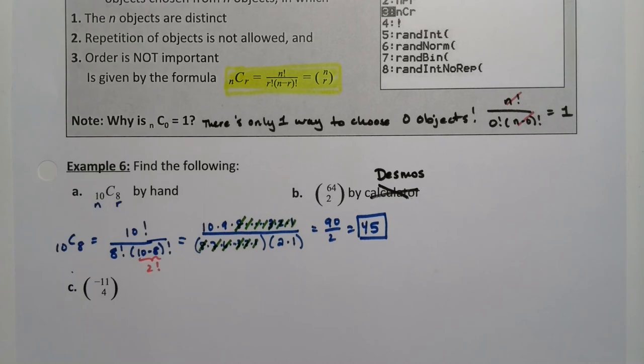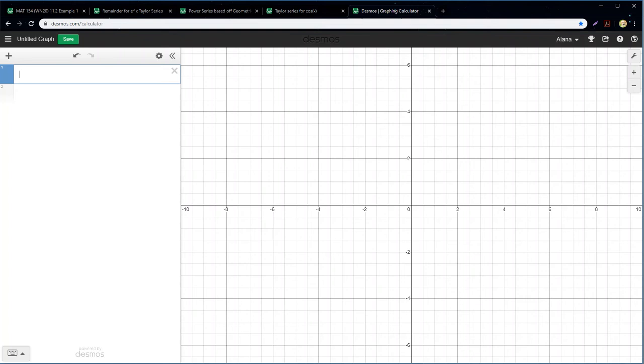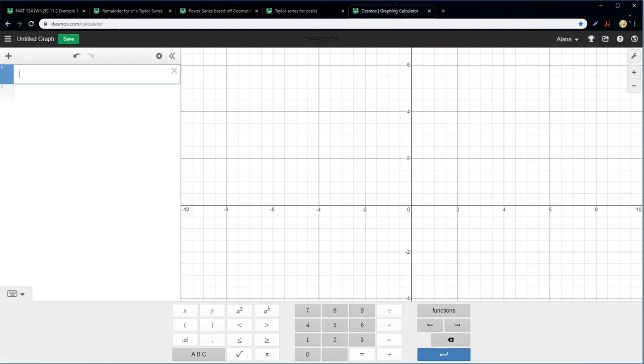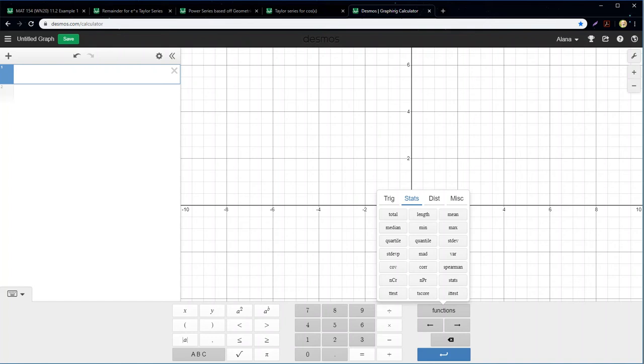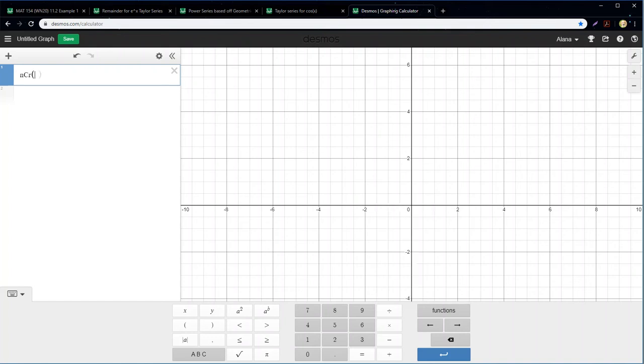Me personally, I think it's a little bit quicker and easier in Desmos, so I'll grab Desmos. If you know the combination command, you can type it, but if you don't, you can pull up the keyboard, tell it you want the stats menu, nCr, and you would say 10, 8. Oops, if you have your number keys on. There we go. And there it tells you it's 45. No problem.